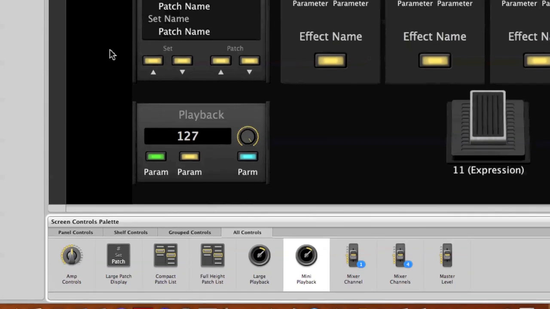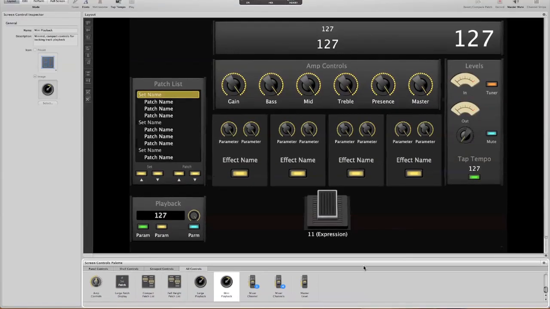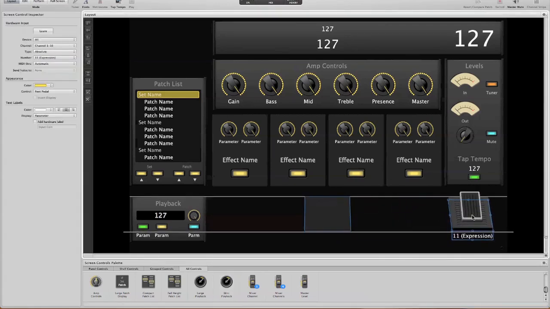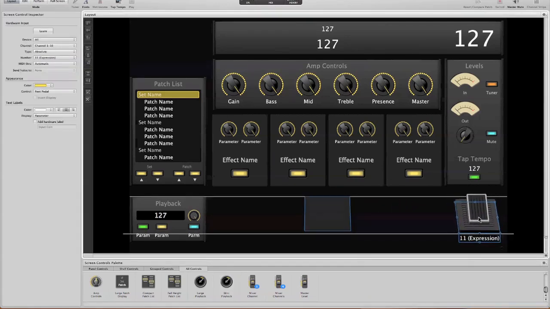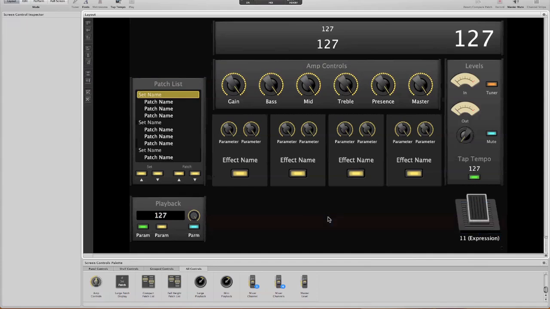Okay, so now that I have that in there, again, I'm going to continue to create a little bit of space for myself. Let me move this expression pedal over there. And again, you can do whatever you want.